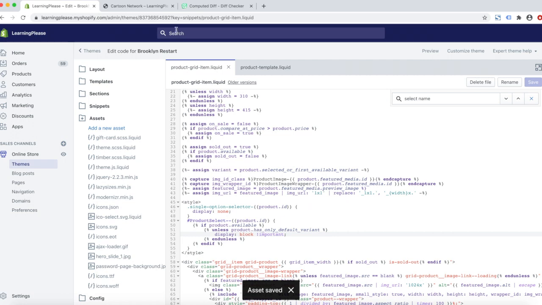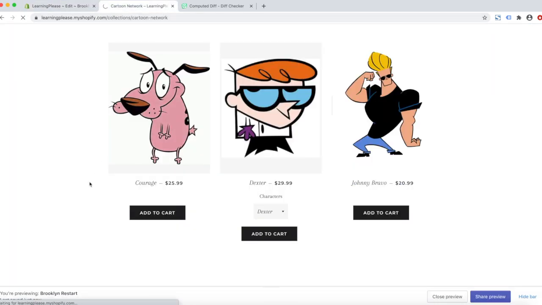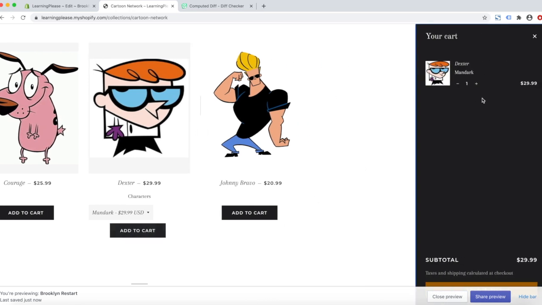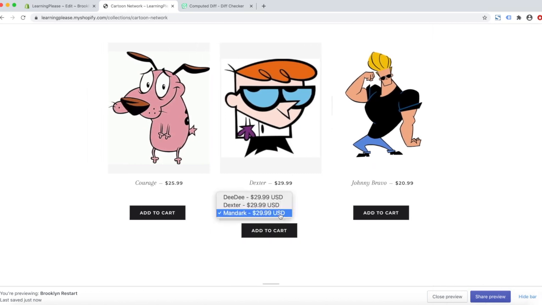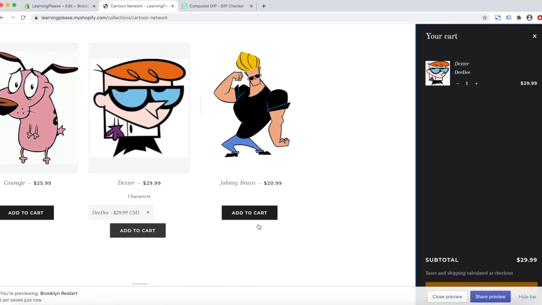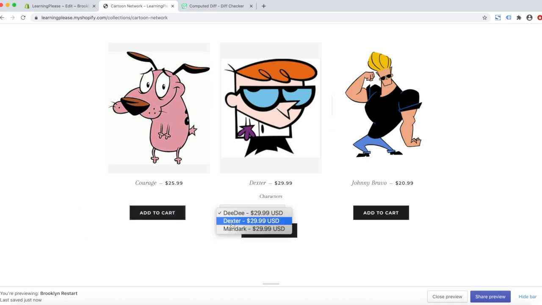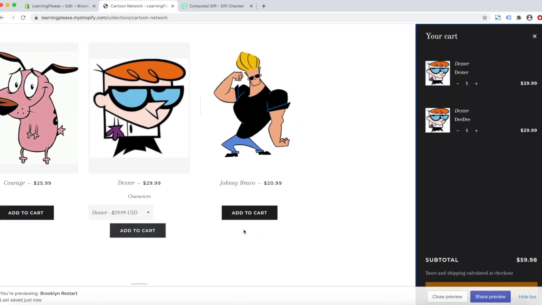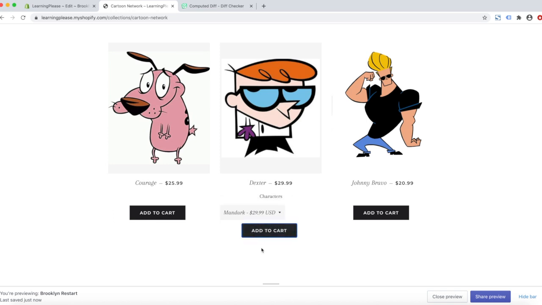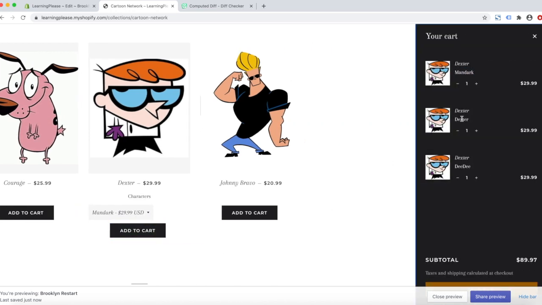So I'm going to save this. I'm going to refresh the page here. And we've noticed that our selector has changed. It's a lot bigger. It's showing the price now. And it's a little bit uglier. But if we were to select Mandark and add to cart, then Mandark has indeed been added to our cart. And we can go ahead and test this and say we want a DD, and we want a Dexter, and we'll add a Mandark as well. Now we have all three variants added, and this solves that problem.